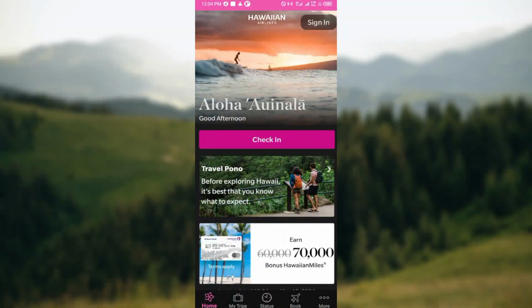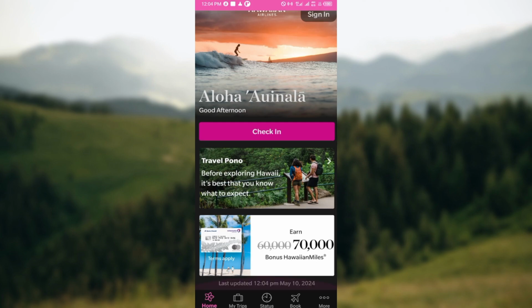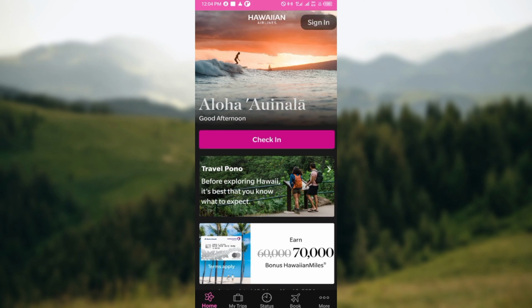How to link reservations on Hawaii Airlines. Hello guys, welcome to another tutorial. In this video, you will learn how you can link reservations on Hawaii Airlines, and here is how to go about it.